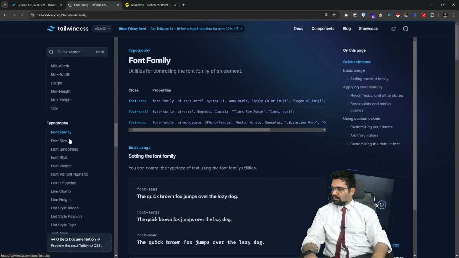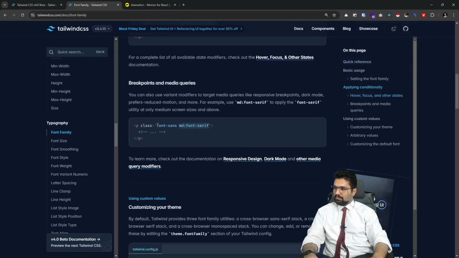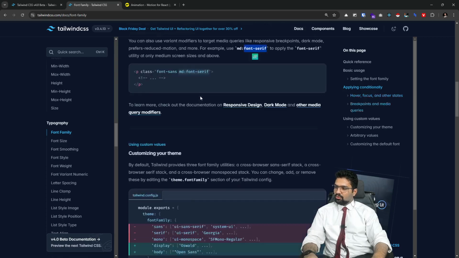For example, you can add font family. You can style the font family in your page with these classes. For example, font size is a very simple way to add fonts to your page.